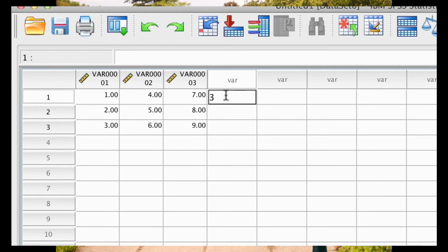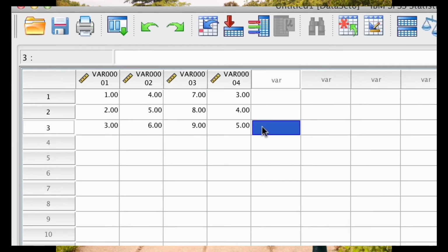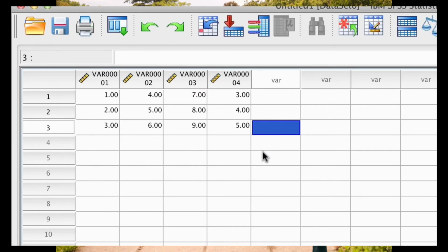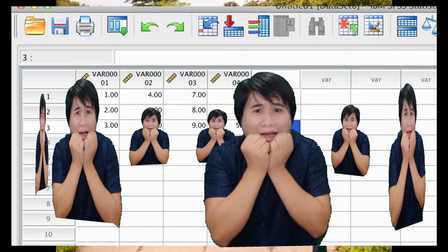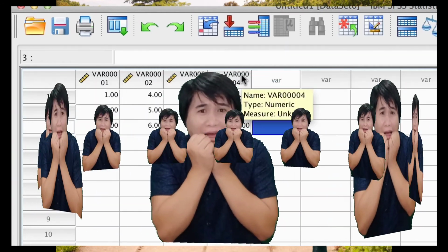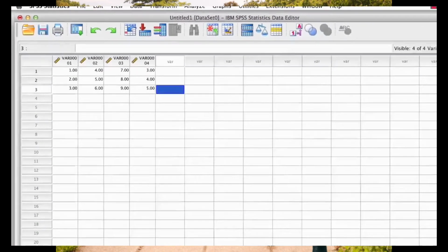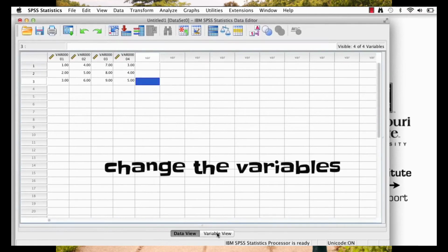If you type in more numbers, more variables can be found. The default names can be VAR2, VAR3, VAR4, and can be confusing if you have a lot of variables with similar names. And also, the default properties for each variable may not be exactly what you really want. So, we should learn how to change them.